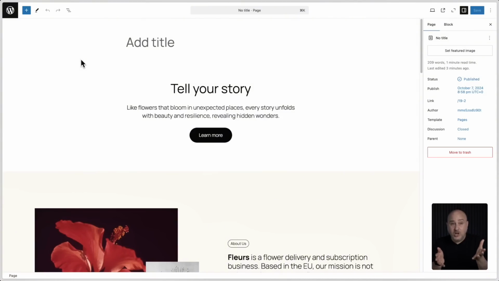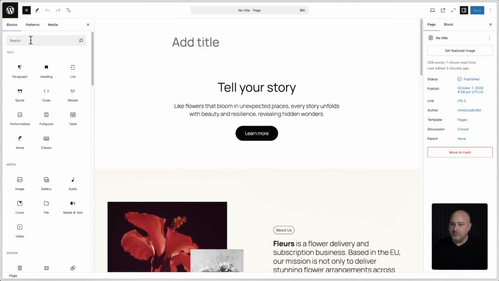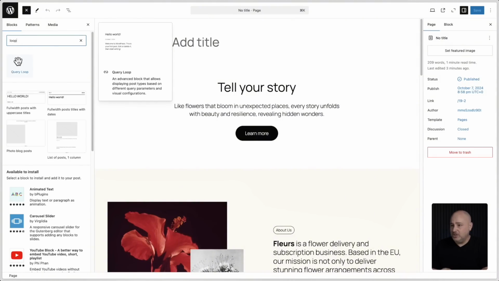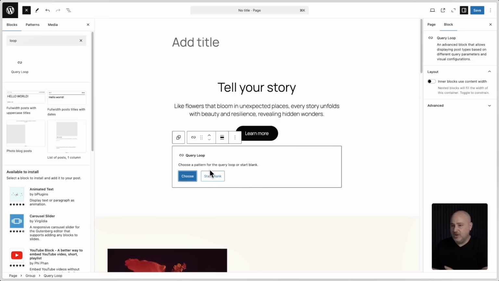Now, that's called the query loop, and you could add these anywhere on your site, and the options for them have been simplified. To add the query loop, you could just open up the block panel, and it's probably easier to search for this one. So you could just type the word loop, and there it is, the query loop, and we can drag this anywhere we want on the screen. I'll just do this right here.